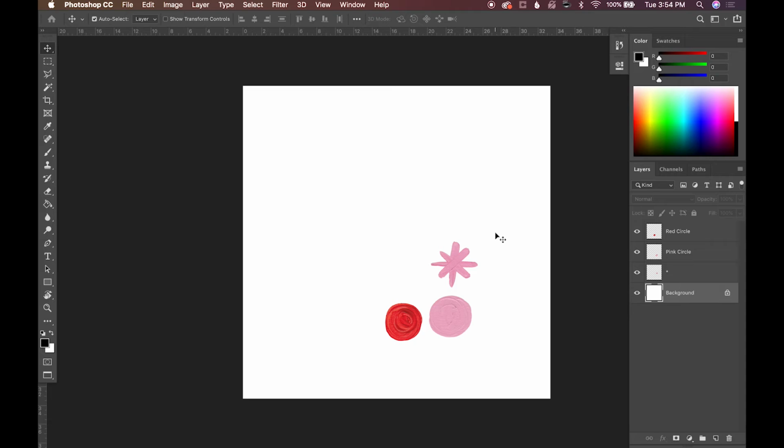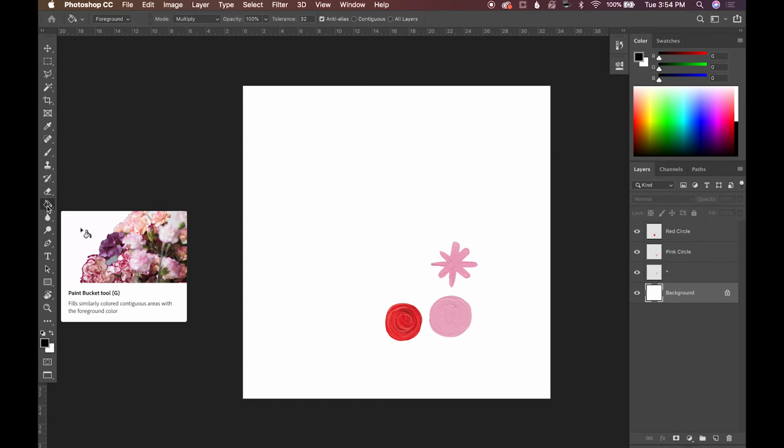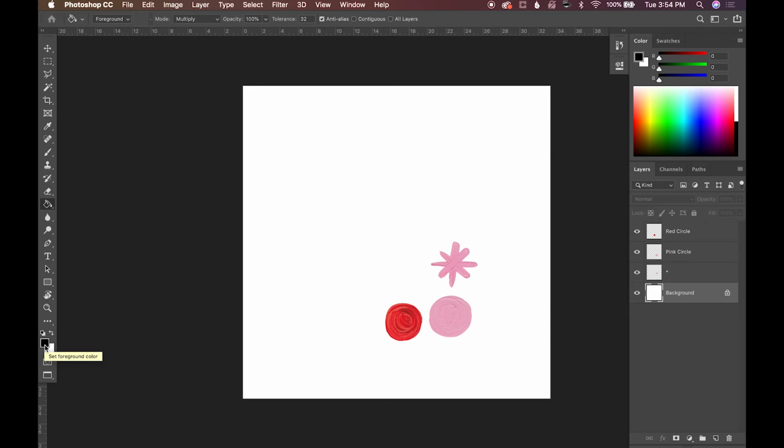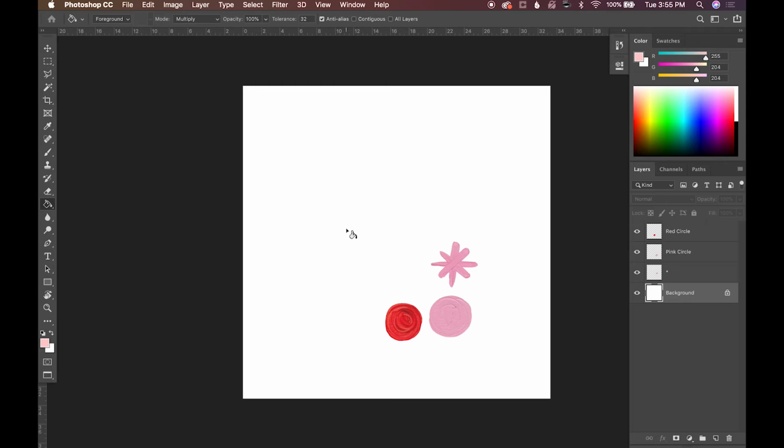So first things first, I want this background to kind of be a peachy color, not white. And to do that, I'm just going to go over here to my paint bucket tool. You can also get that by pressing G and double clicking my foreground color. I want to find something that feels nice and peachy and a little bit pastel. So I'll click OK. And now with my paint bucket tool selected, I'm just going to go ahead and click anywhere on the background. Cool. This will be my background color.